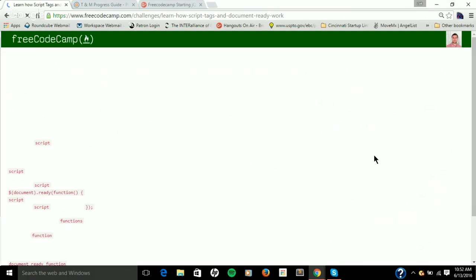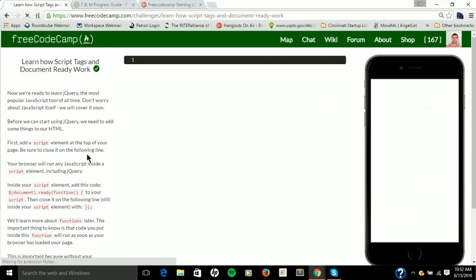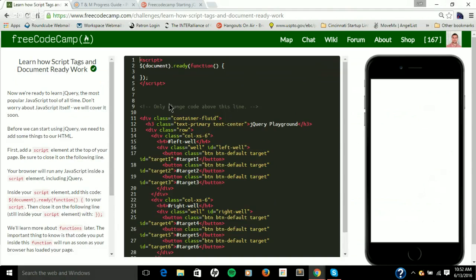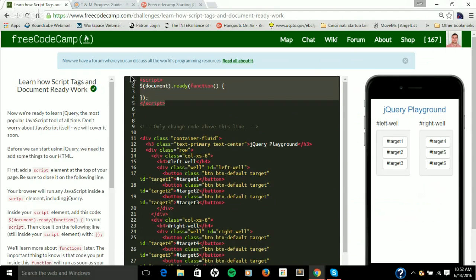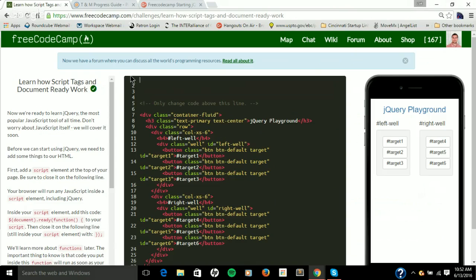Something was a bit off, obviously. Okay, so once this loads up, now we're going to learn how script tags in document ready work. I may have inadvertently not erased the code. Yeah, I did. So anyway, that's the end product. So let's just get rid of this so we can be working with a clean slate.